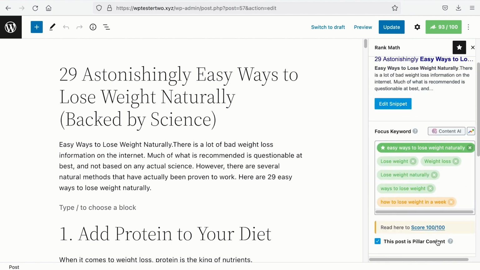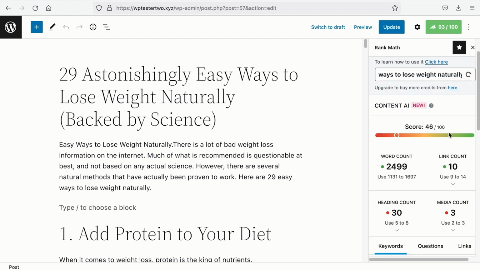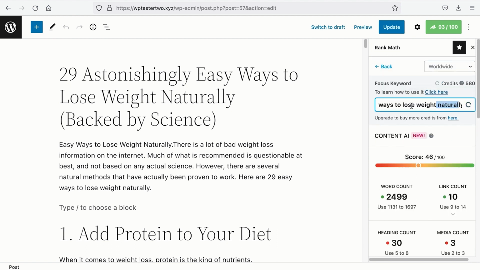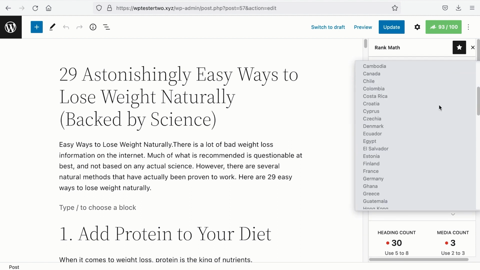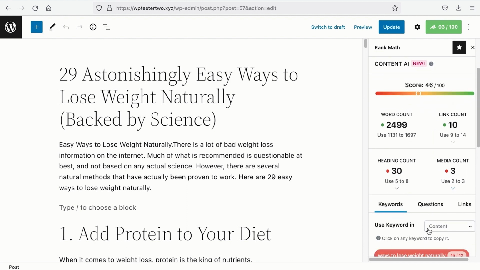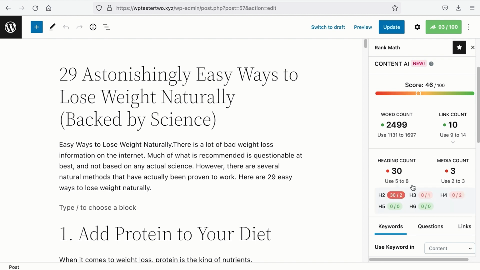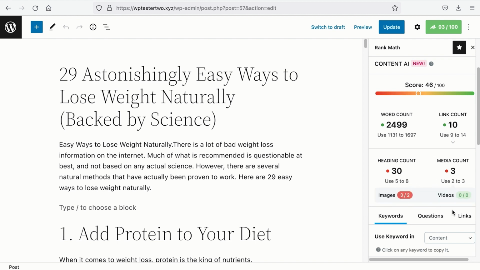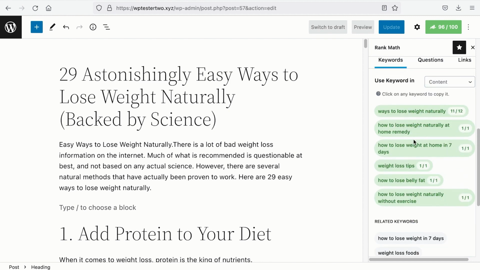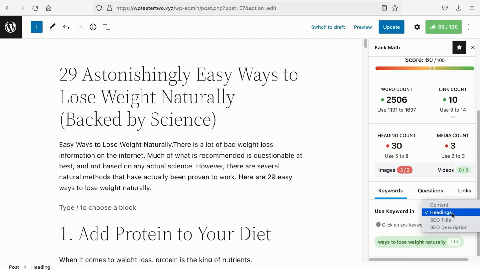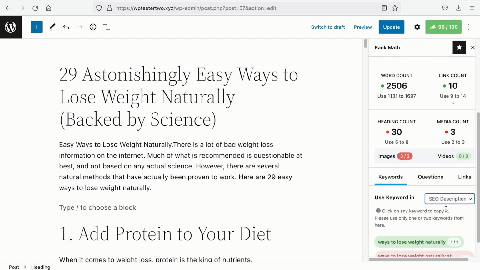Another feature that RankMath has for content optimization that SEOPress doesn't is the AI system called Content AI, where it helps you analyze all the content that are ranking for a particular keyword and the location of the search, which could be really useful for local SEO. And it will smartly suggest the number of words you should write for your article, the number of internal and external links you should have, the heading count, the number of images and videos to have, the keywords you should use in your content, headings, SEO title, and description.